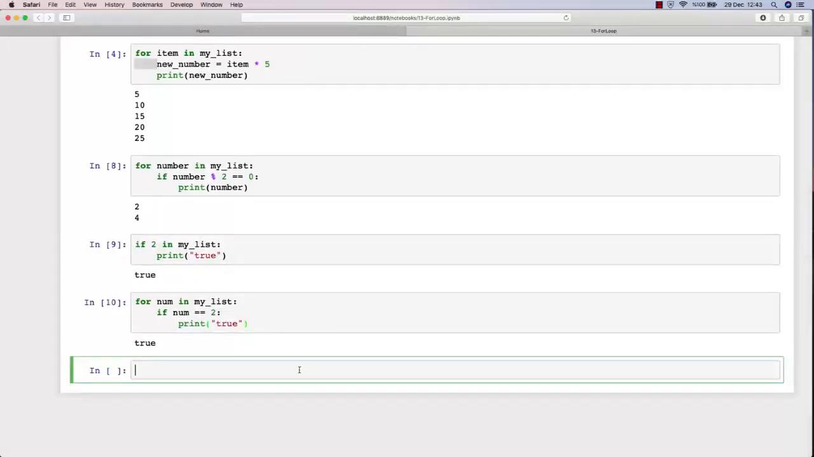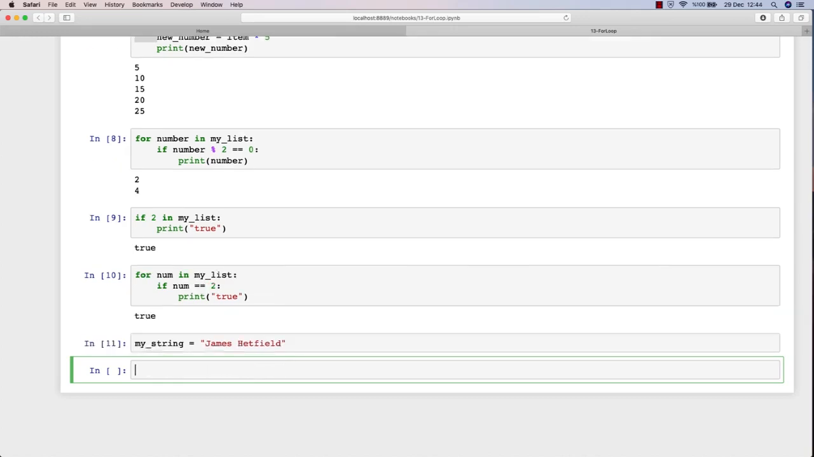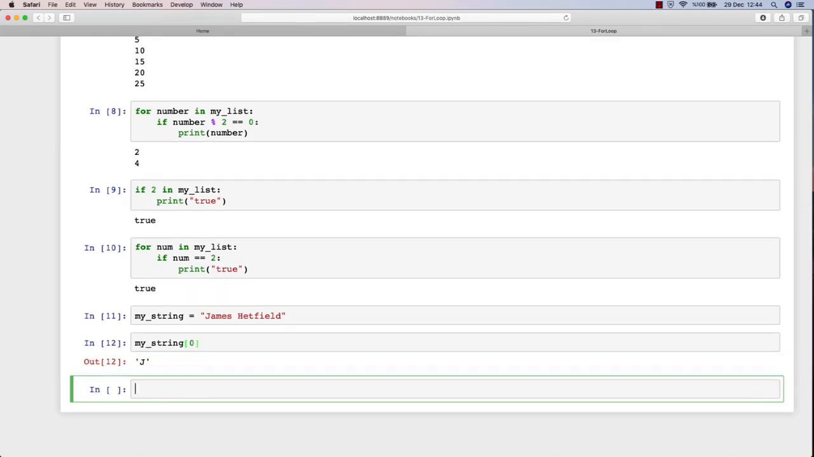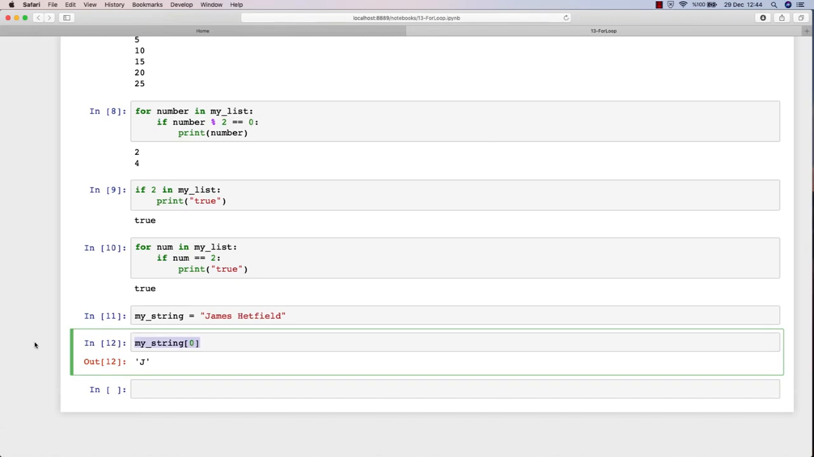And another question might come to your mind at this point: can we use for loops with strings and tuples? Of course we can. Let me show you how to do that. Let me create a string. My string is James Hetfield, okay? So shift enter, and I can iterate through the elements in that string, because I can say my string 0 and it gives me the first element, right? So it acts like a list.